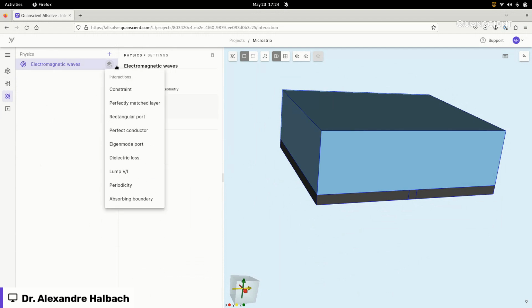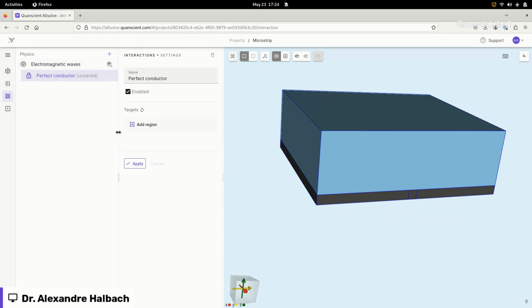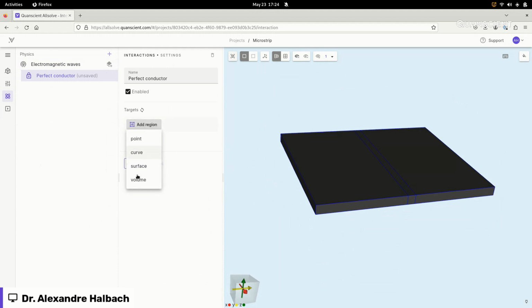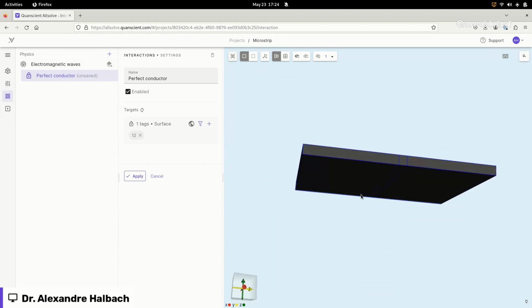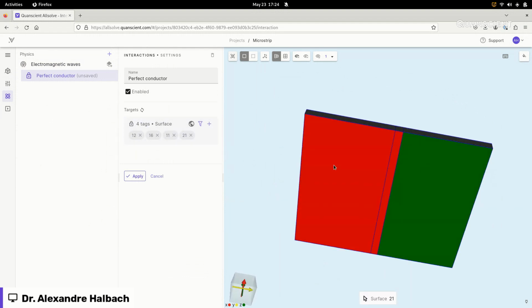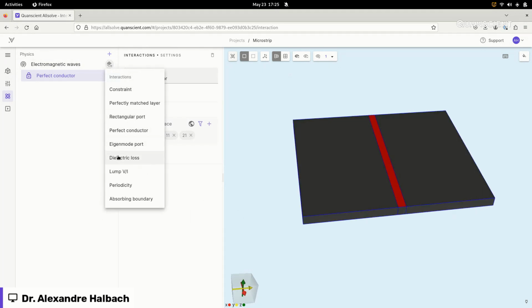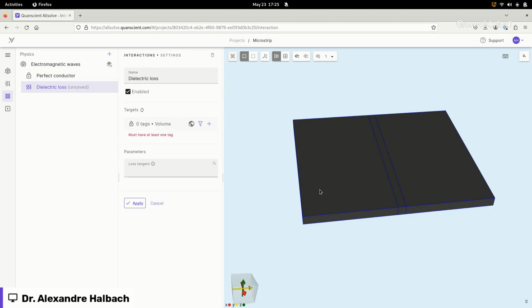This is very easily done by invoking this plus button. So we can start with a perfect conductor condition. And what we will do is we will hide the air. We will add a region where this applies. So the track is considered here a perfect conductor. And then this, which is the ground, is also a perfect conductor. So that's about it. We can add lots of other things, such as the electric losses. Very easy. This would then be in the dielectric, and we could use a loss tangent, such as, for example, 1e minus 4.